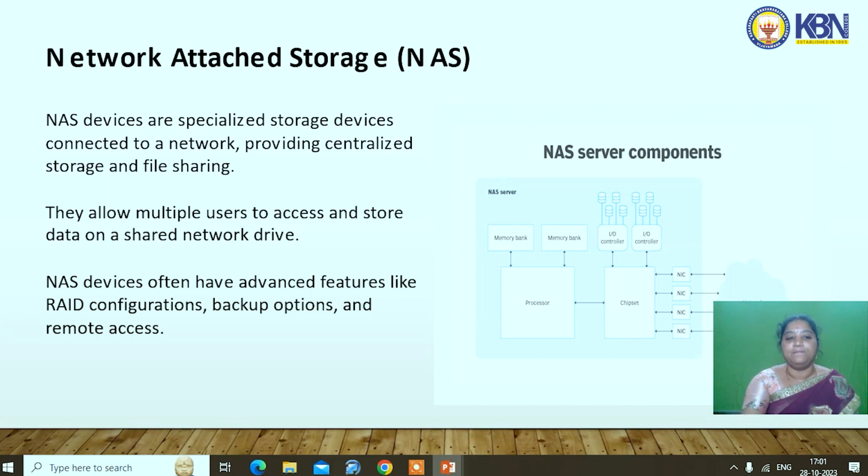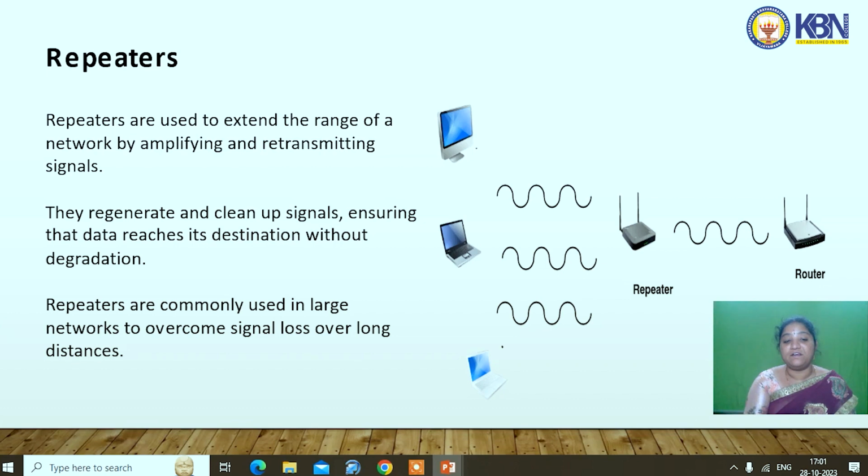Next we will discuss repeaters. These are one of the important networking devices that are used to share our data from sender to receiver. They are also used to extend the range of the network by retransmitting the signals. We transfer analog signals, and the repeaters retransmit the analog signals, regenerating and cleaning up the signals so they reach the destination without degradation.